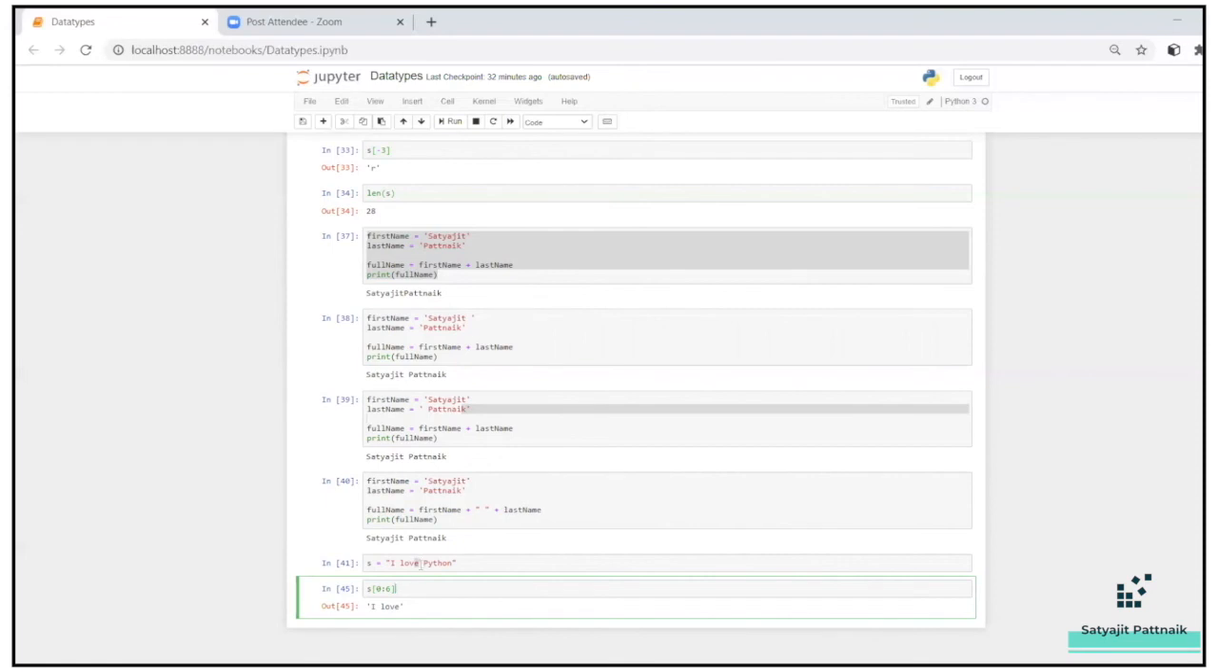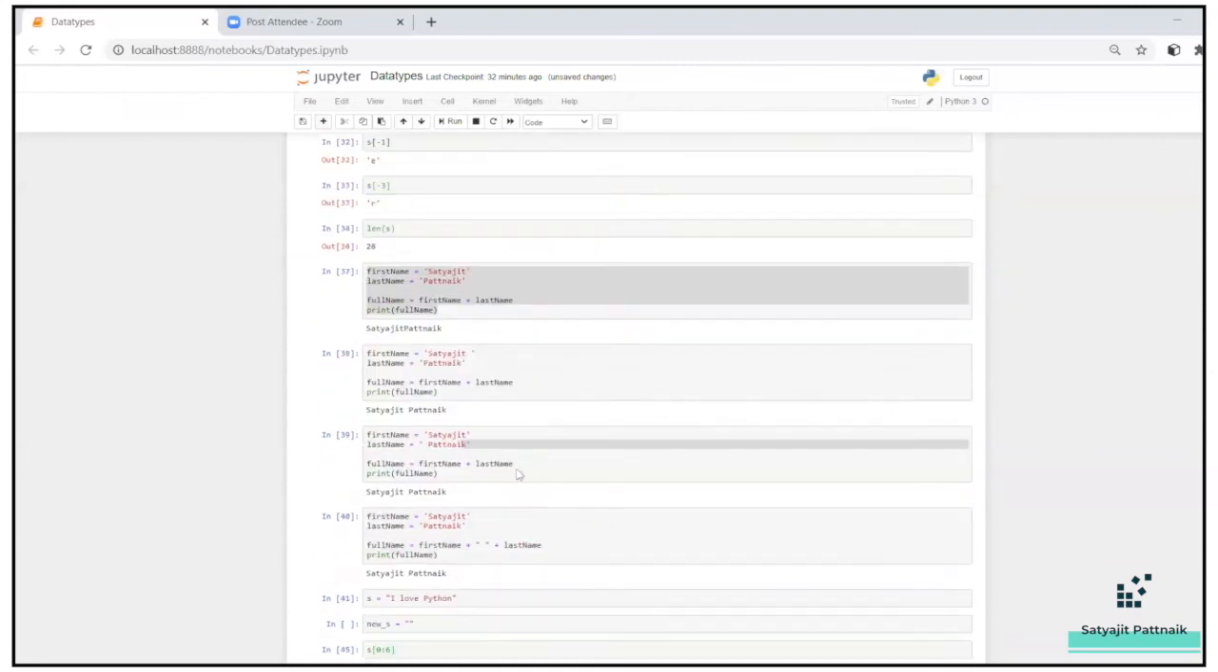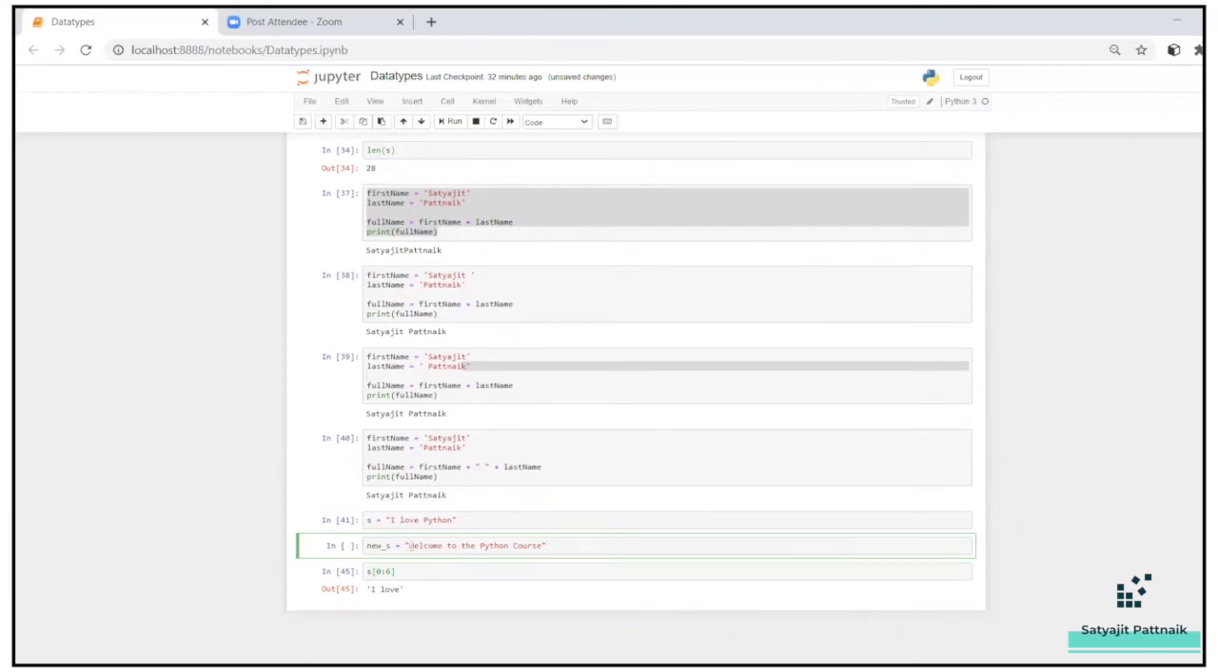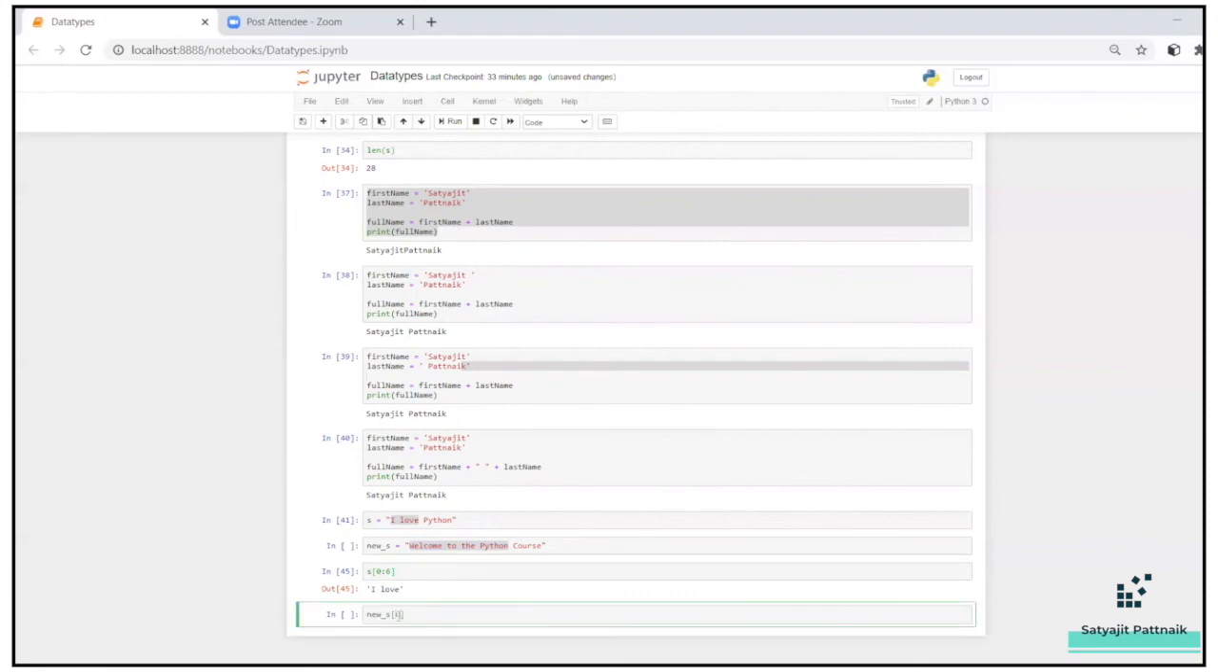So if you want to print, let's say, I'll provide another example. New S equals to, maybe I'll provide the same string. Now I want to print 'welcome to the Python', this entire string. So what I shall be doing is 0, 1, 2, 3, 4, 5, and so on, counting 6, 7, 8, 9, 10, 11, 12, 13, 14, 15, 16, 17, 18, 19, 20. That means I will just pass 0 to 21. New S 0 till 21.